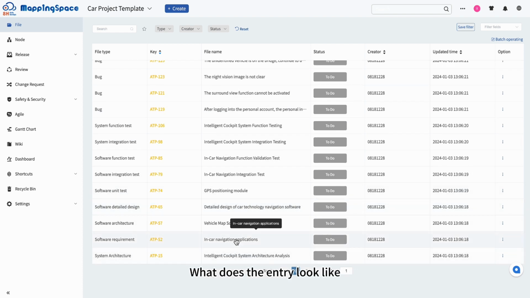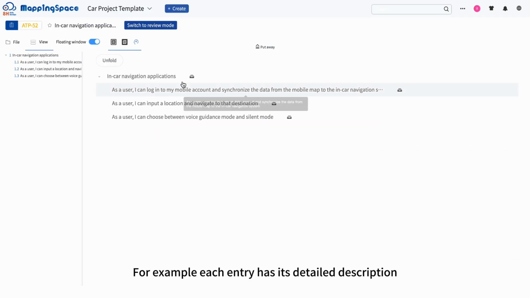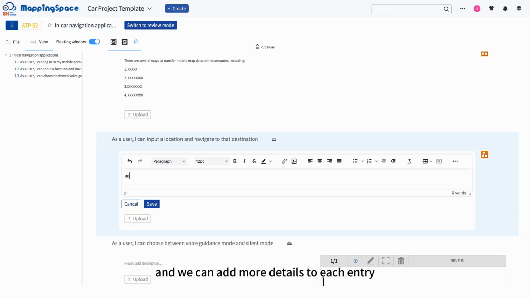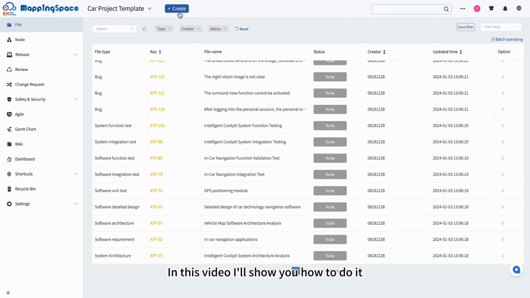What does the entry look like? Let me show you an example. For example, each entry has its detailed description, and we can add more details to each entry. How do we import an offline Word document? In this video, I'll show you how to do it.